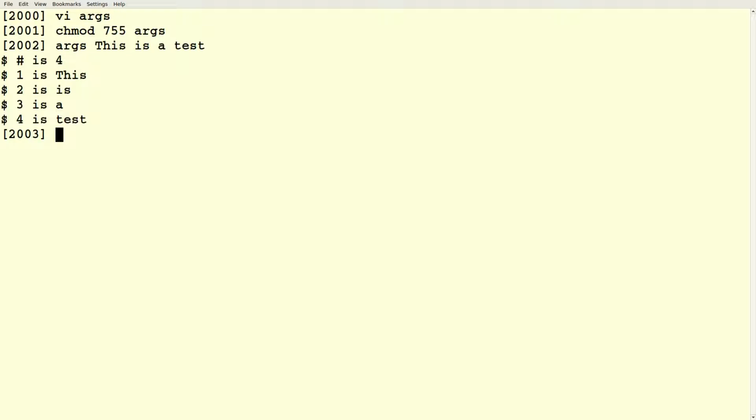$1 is like argv bracket 1, the first command line argument. $2 is the second, $3 is a, $4 is test, that's the fourth command line argument. So $1, 2, 3, 4 works like argv bracket 1, 2, 3, 4. Okay, but $# is not exactly argc. It's actually argc minus 1.